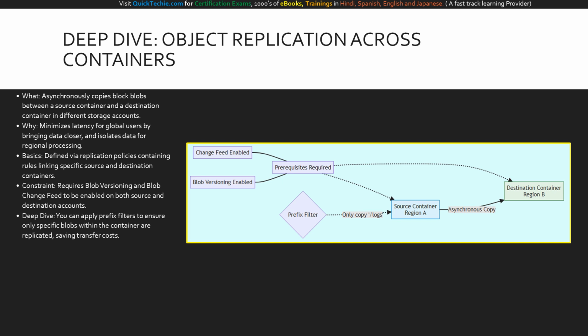You must first ensure that both blob versioning and the blob change feed are enabled on the source and the destination storage accounts. You then create a replication policy specifying the source and destination container pairs. To optimize your network transfer costs, you can apply prefix filters so that only a specific subset of blobs within the container are replicated. This diagram showcases the object replication architecture.